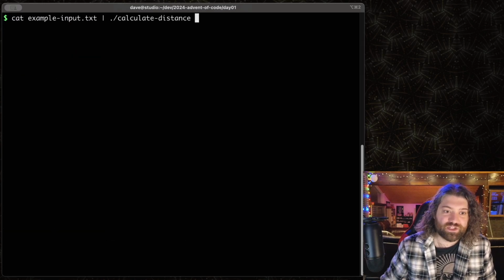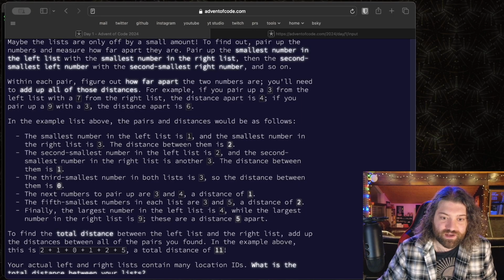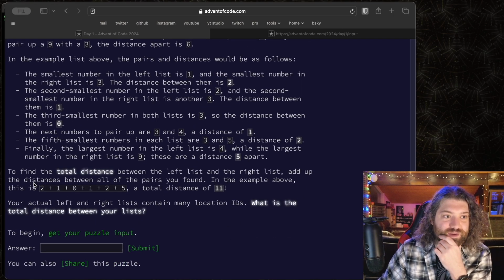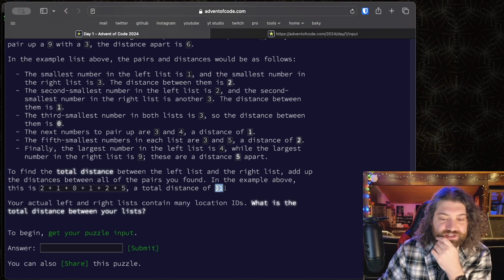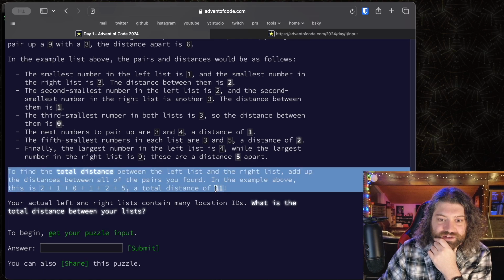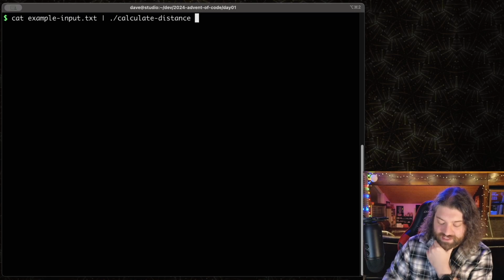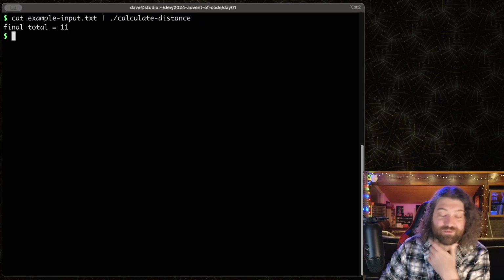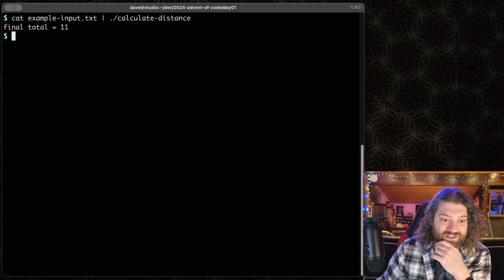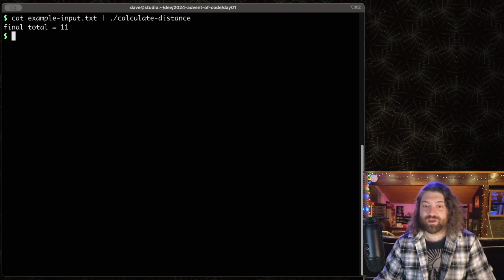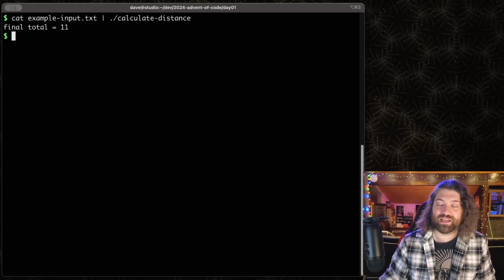So this should give us, let me check the Safari page real quick. If we go over here, when we add up all these numbers, we should get the total distance of 11. Cool. So let's go ahead and run this and see if we get 11. And we do. Hey, look, our code works. So now, what I'm going to do is use the example input.